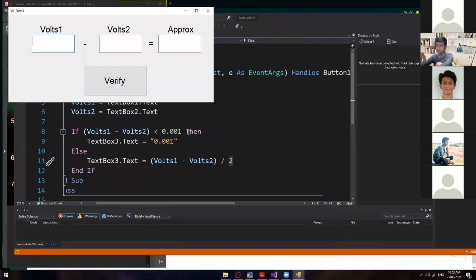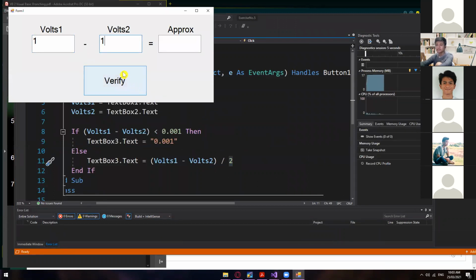Let's try this one. 1 minus 1 is less than 0.001, which is of course 0, so it will give us 0. However, if let's say 2 minus 1, which is already false for this condition, it will give us the result of the computation. So 2 minus 1 is 1, divided by 2 is 0.5. What about 5? It will give us 2, of course. So 5 minus 1 is 4, divided by 2 is 2. All right. Are we clear so far?